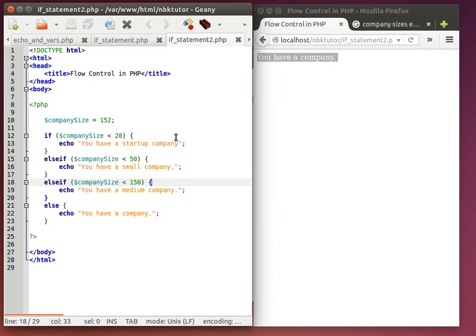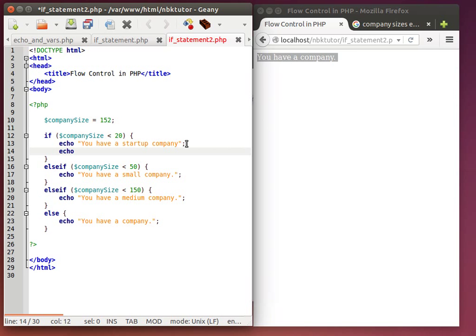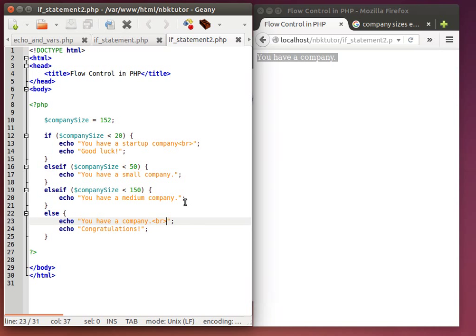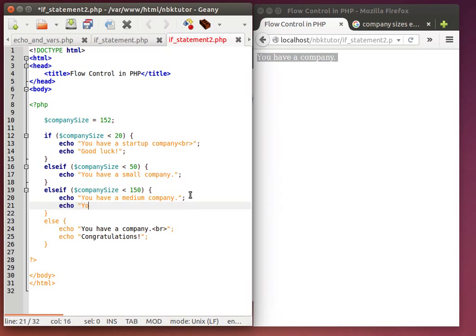Alright. Now you can have as many statements as you want inside the if, else if, and else. It doesn't have to be just one. Let's say good luck. You have a startup company. Let's put a new line with a BR tag. Say good luck. For the else, I want to add congratulations. Put a BR tag there. You're almost there.